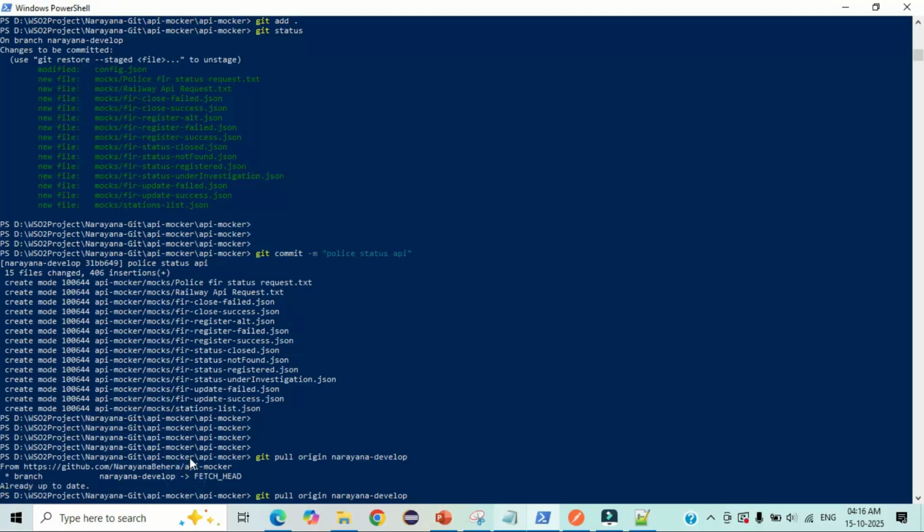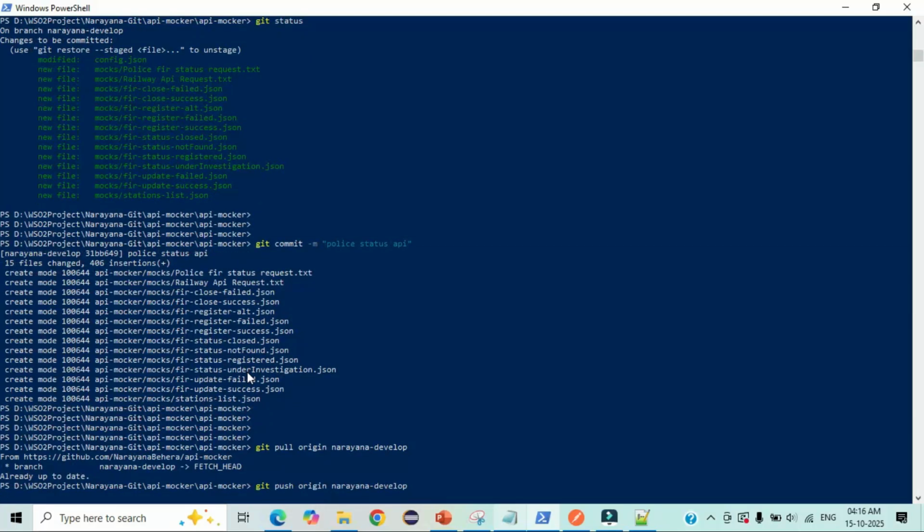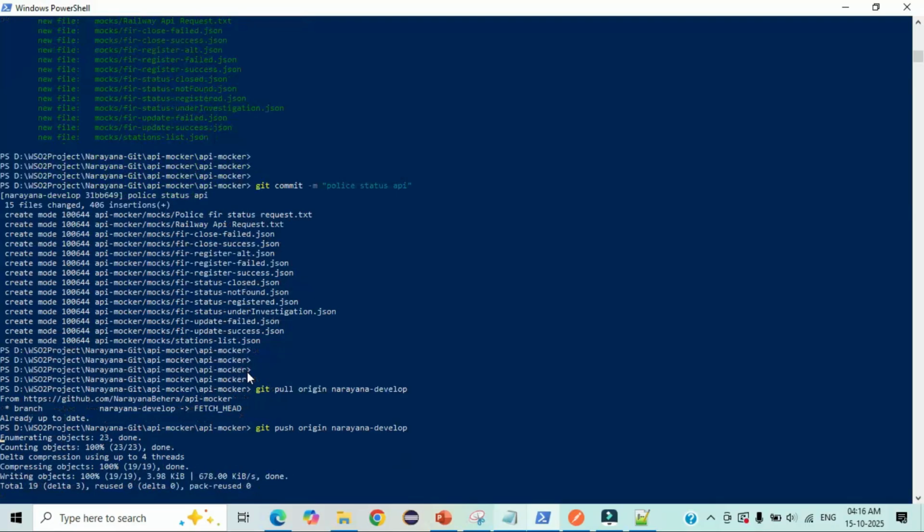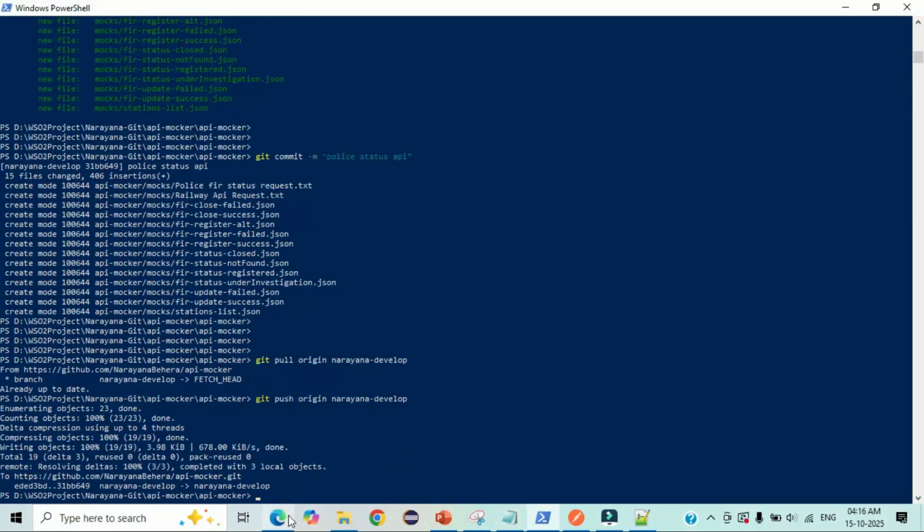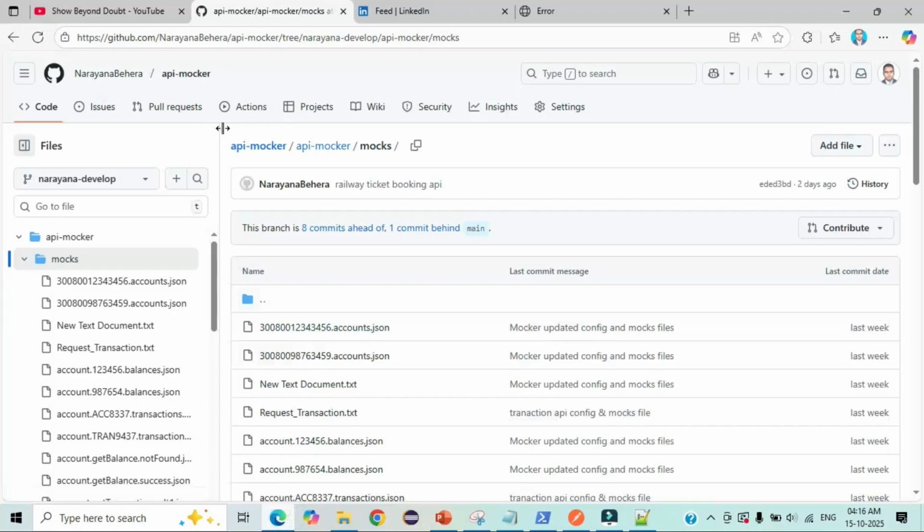So let me modify this pull to push. We will push all the updated changes which you already created here. The updated changes will upload to the git. So if users want to directly clone the data, they can kindly go through my git and clone it. So now if I go through here, if I click this API mocker, right?